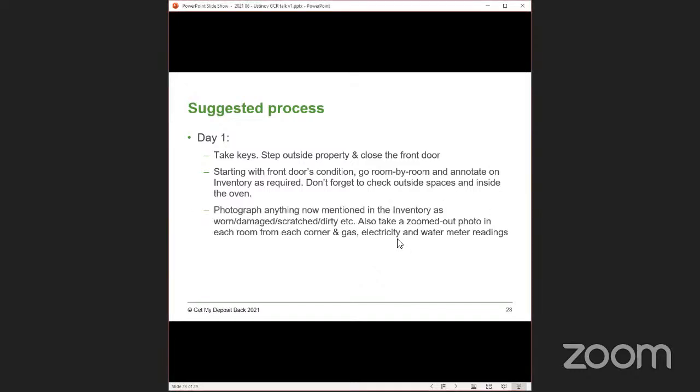Then have the tenant with the phone take a photo of every dirty or damaged or not new item either the landlord or you have now recorded in the inventory. A zoomed out photo from each corner of an empty room is also advisable and should only take you a few seconds. Ensure the photos are time-stamped.